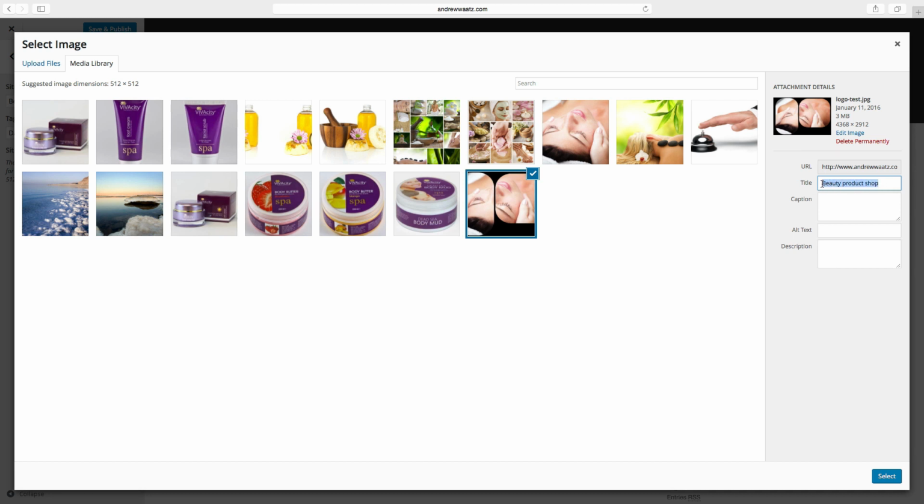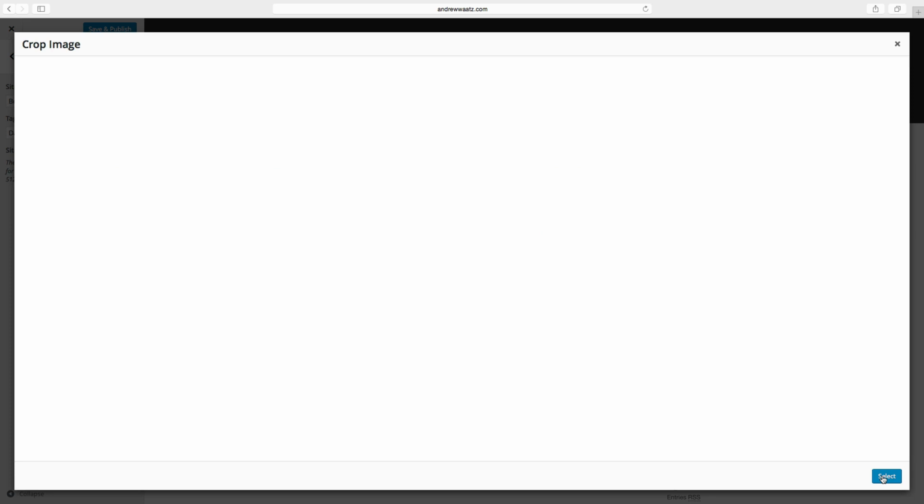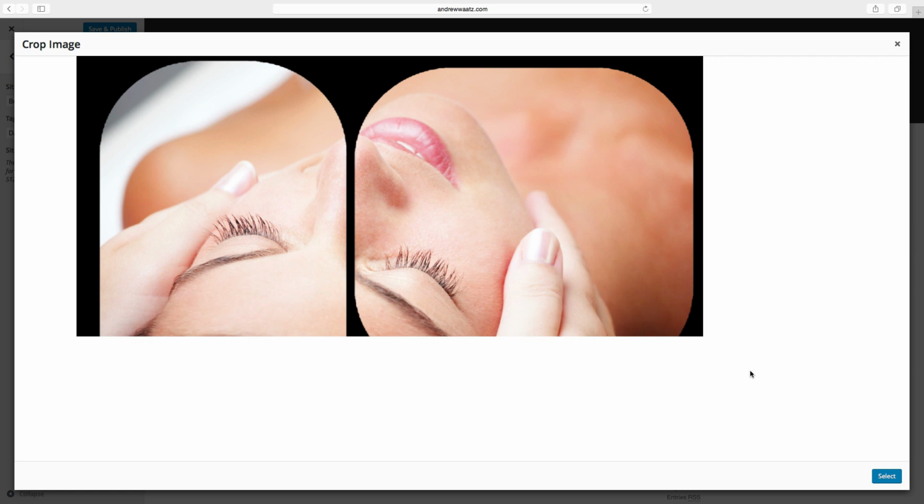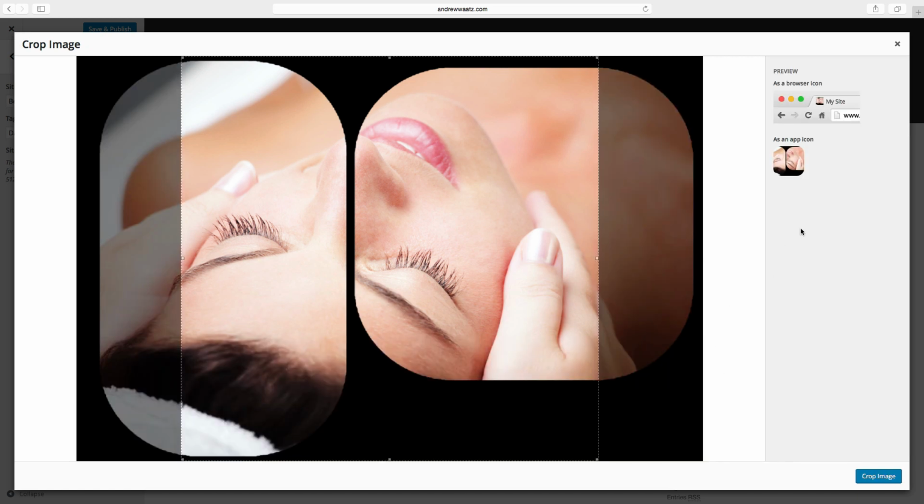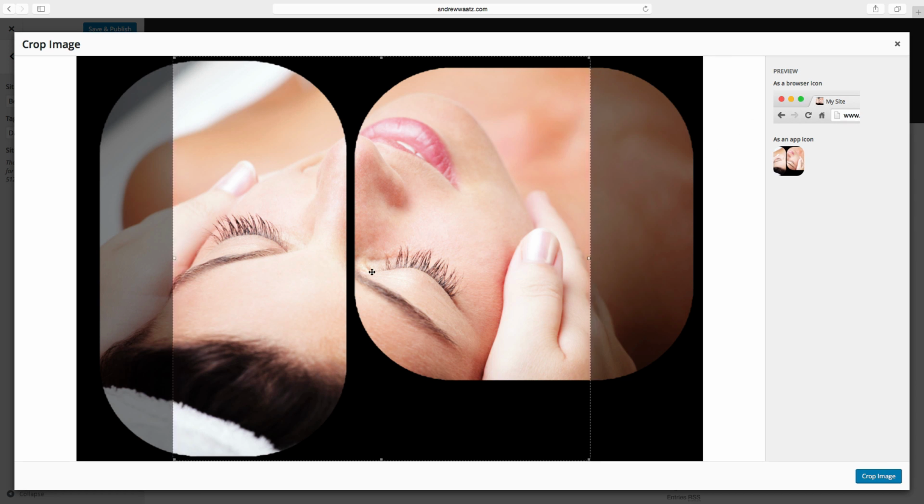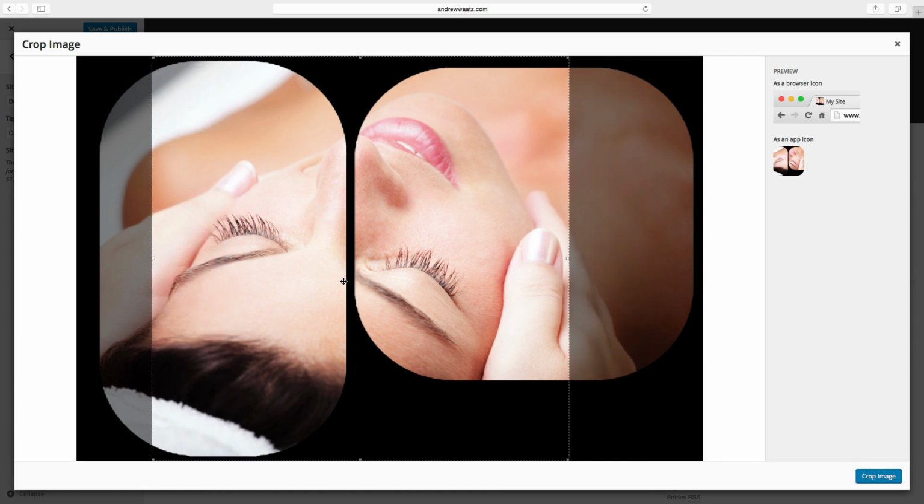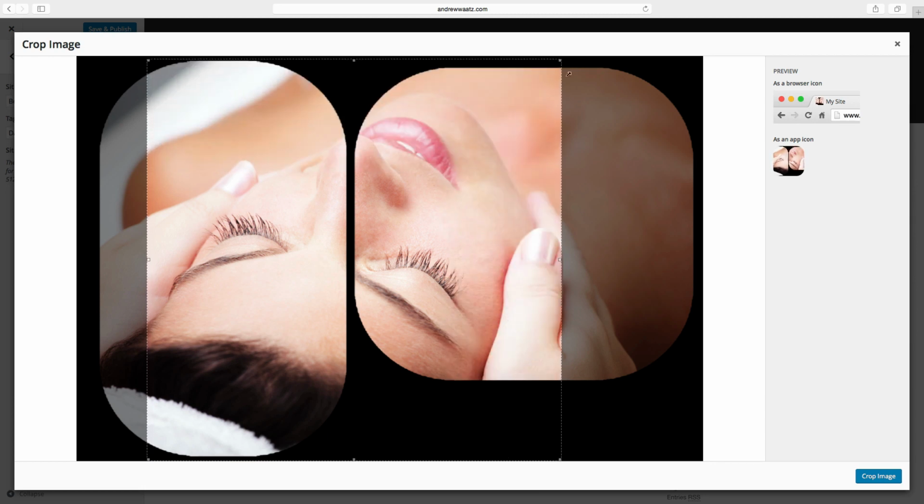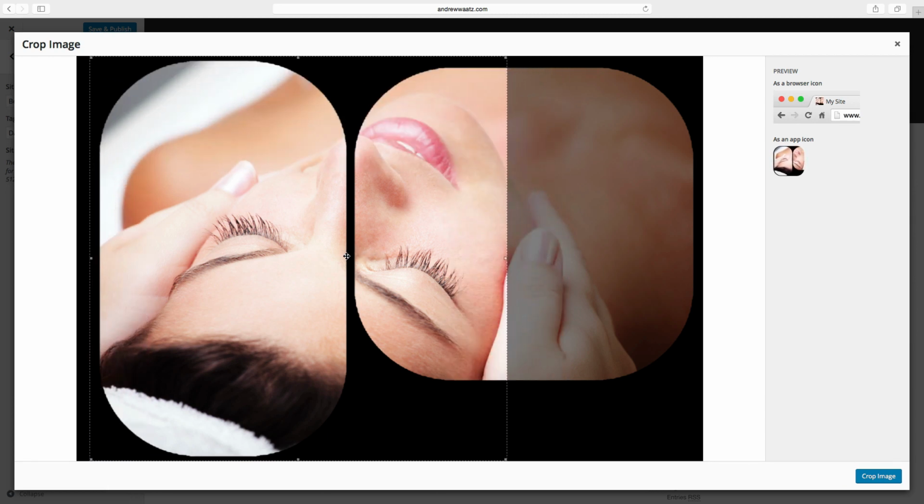Also add this text in the alt text. This is good for search engines. Click on Select. Okay, so the site icon will also end up here. You can choose what you want to show in the site icon. You can also make it smaller, like that. Okay, so we want to have this crop. Click on Crop Image.